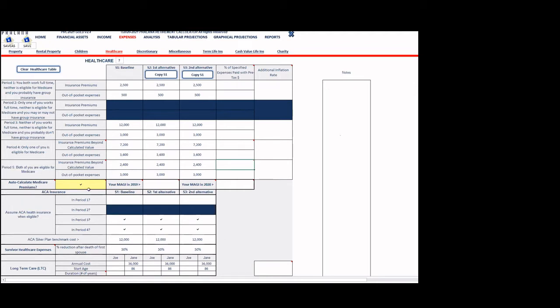Moving down below, this part of the table deals with Obamacare, Affordable Care Act, health insurance. So if you want to use it, you just check the box. For period three, these periods are the same as these periods. So if you're going to use Obamacare in period three, you check that box. For period four, you check that box. And then assuming you are going to use ACA insurance, this is where you put in the key number, which goes into the calculation of the subsidy.